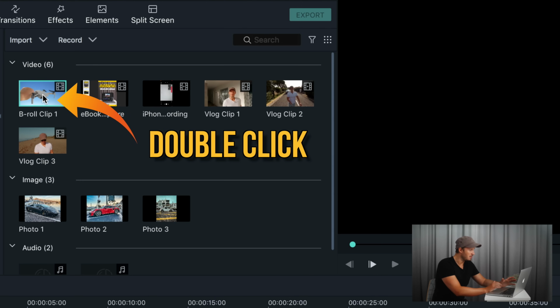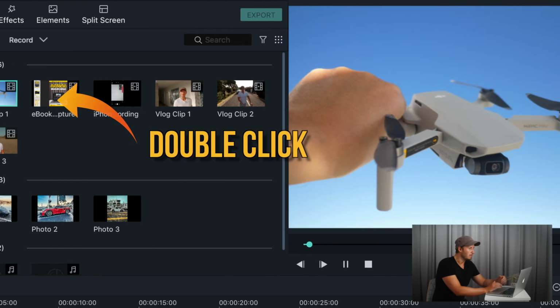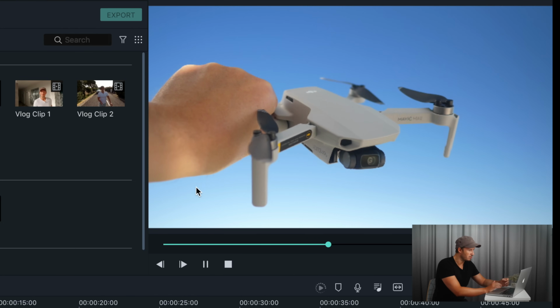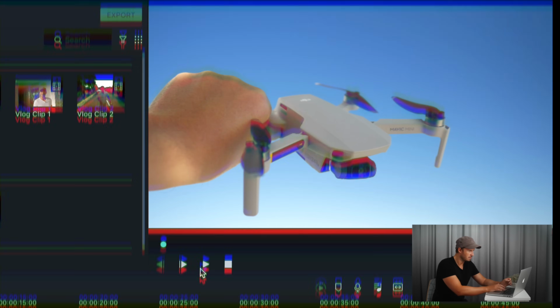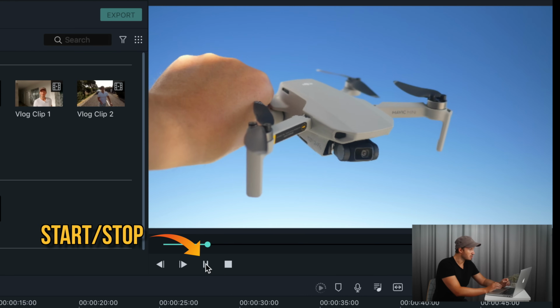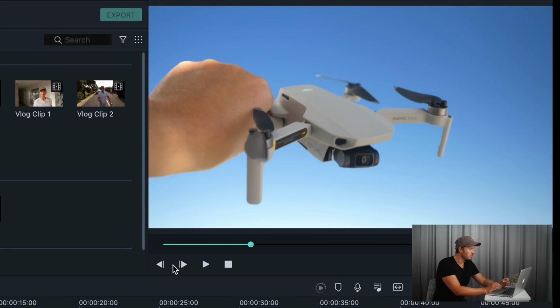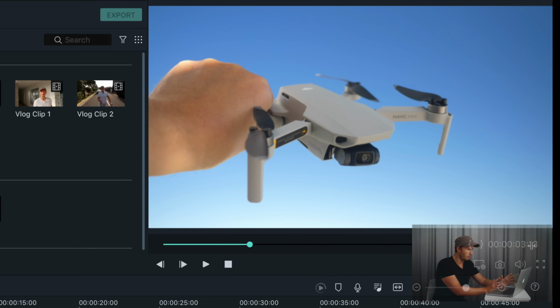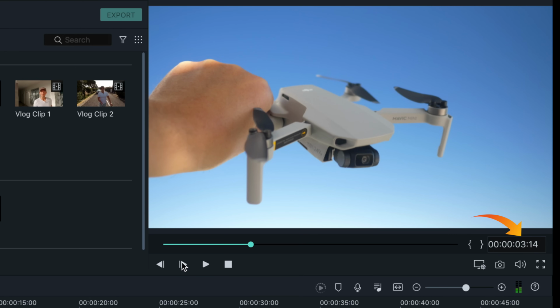If you double click on any of the assets in the media browser, it will preview in the preview window. So in this case a nice piece of B-roll that we will incorporate later into our edit. Use the mouse to click on this button to start and stop playback. You can also move playback backwards and forwards 1 frame at a time for precision editing. Over at the right hand side we have a timer, so if we click on those buttons again you will see the timer move forwards and backwards by 1 frame at a time.